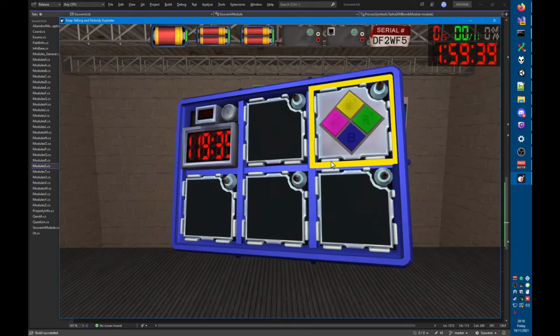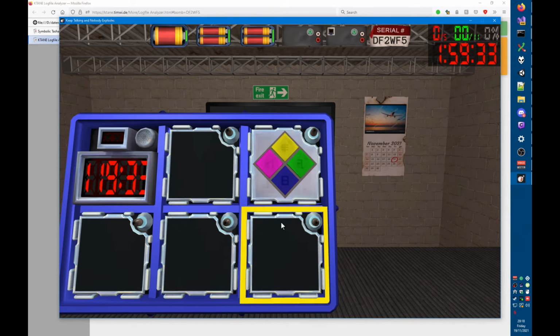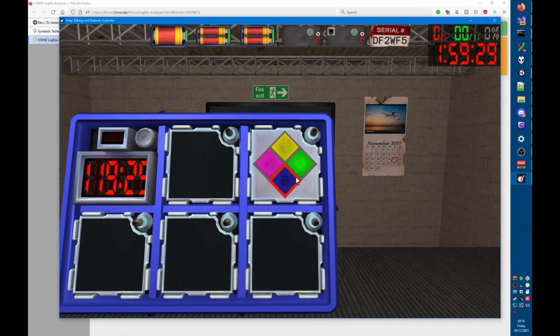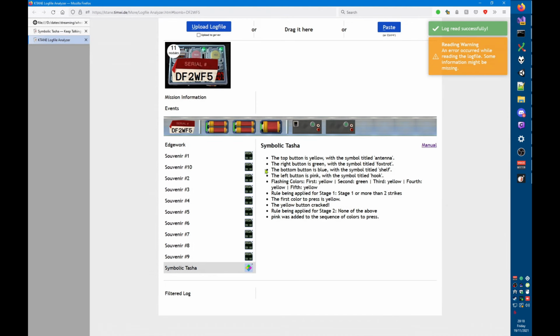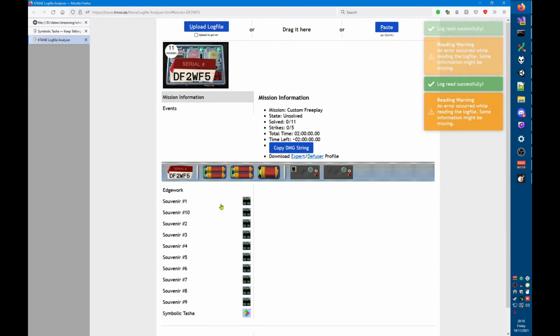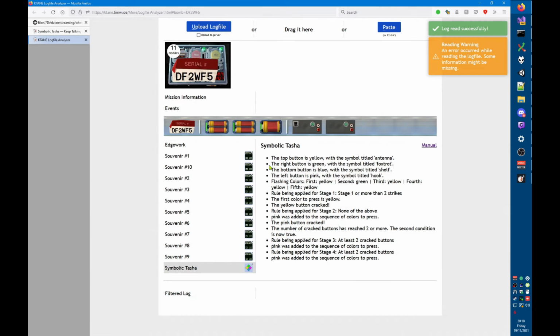So let's just very quickly solve another one of these. We have yellow, yellow, pink, yellow, pink, pink, yellow, pink, pink, pink, yellow, oh.